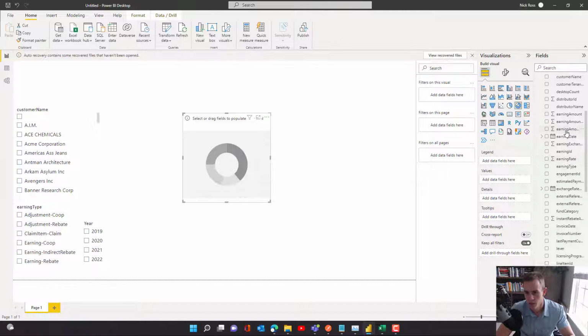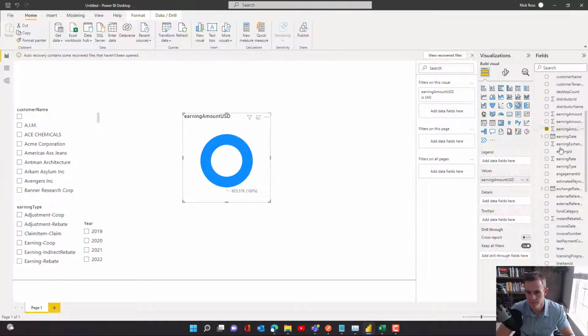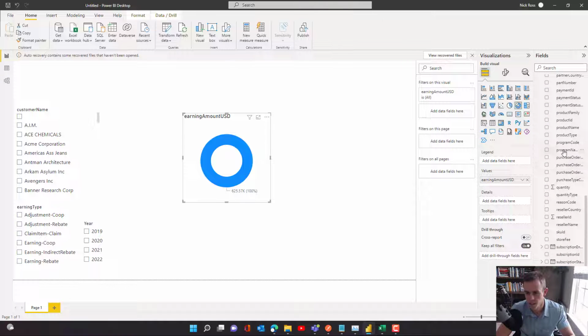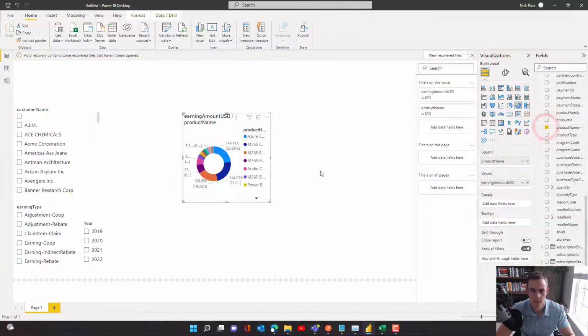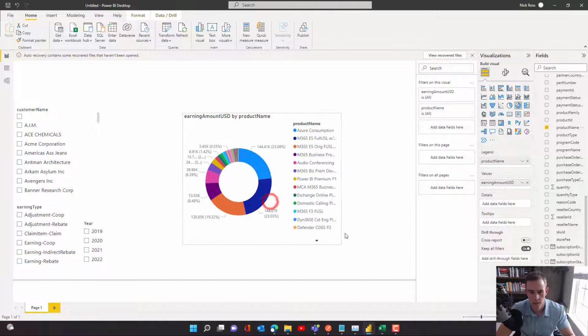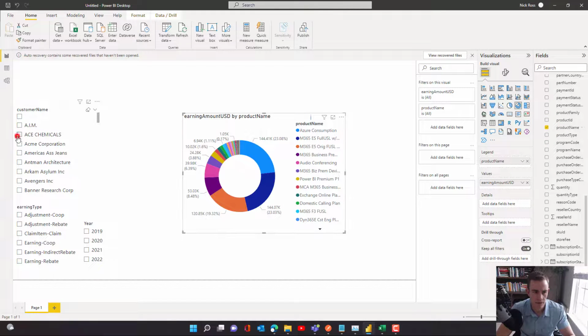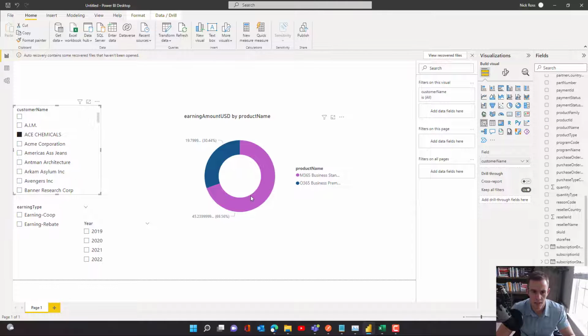So we want to use the earnings amount in USD here for this particular one, and we want to do that over the product name. And so this gives us a better view of the product breakdown, and if I switch into a certain customer, I can see where this is coming from as well.